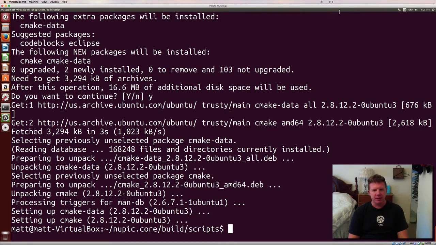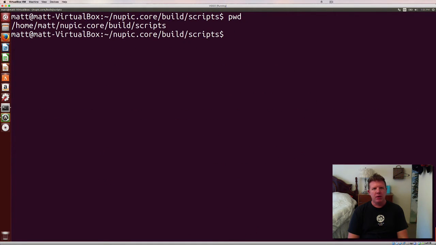It actually didn't take very long. So again, we're in the build scripts directory. We're going to run a cmake command. And we need to point to the source directory, which is in our NuPIC core dir/src. This source directory has a cmakelists.txt file in it. That is all of the cmake instructions. You don't have to worry about that. That just is where it needs to be. And it's where all the source code is.